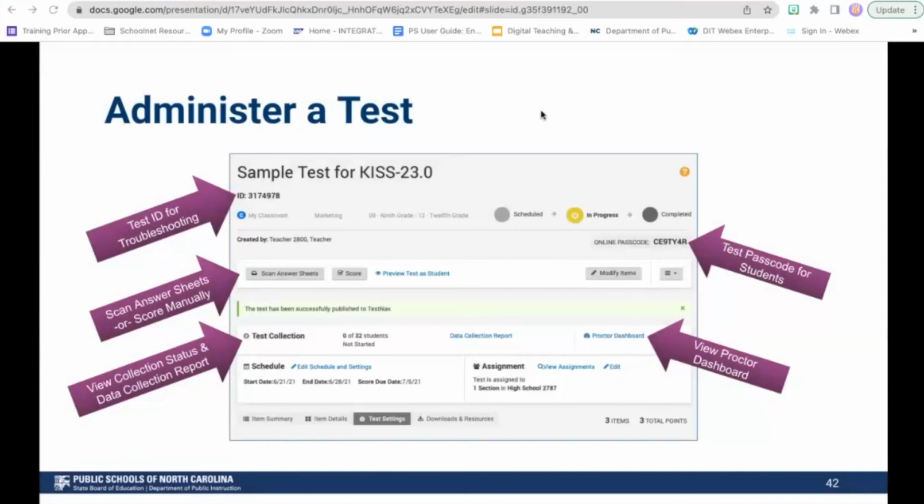When you are ready to administer the test, you're going to want to make sure that you have your test ID handy. You're also going to want to have the passcode for students nearby, just in case a teacher needs it. You can scan answer sheets or you can score it manually.